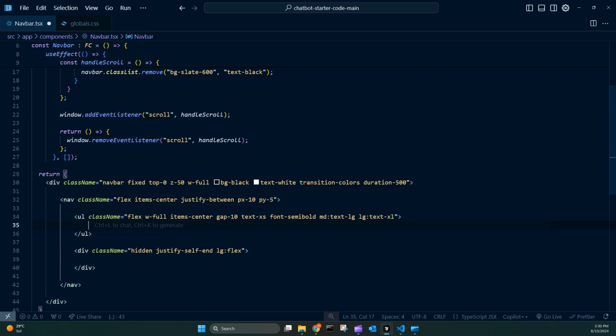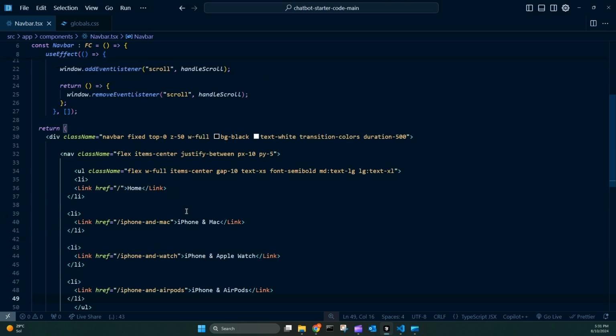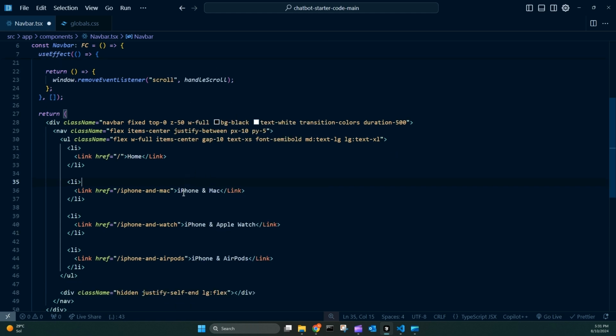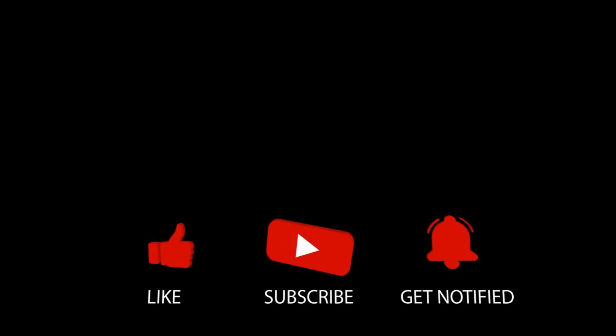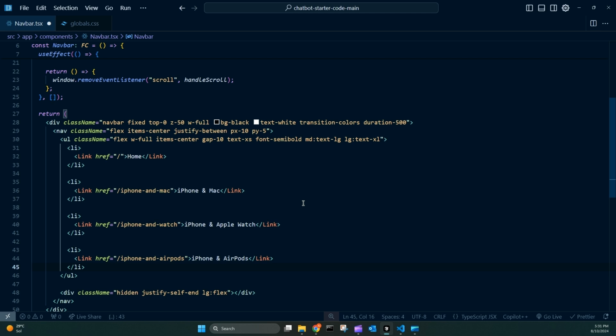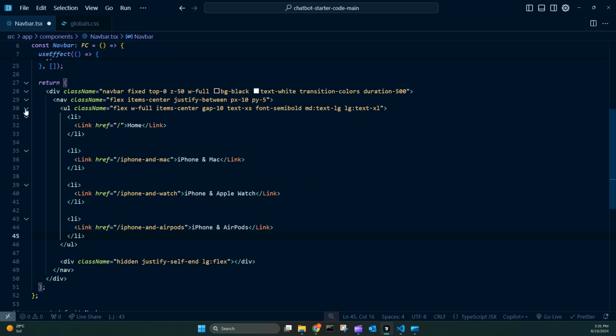Inside of the UL, of course, it's just a bunch of links. I'm just going to copy paste them. This is super simple, and boom. I'm going to use my format document. Links to the home page, to the iPhone and Mac, iPhone and Apple Watch, and iPhone and AirPods. Remember, these pages are already built. We developed these pages in the earlier videos. If you do not know about it, just check the full playlist so you start right at the beginning of this project. So all good.